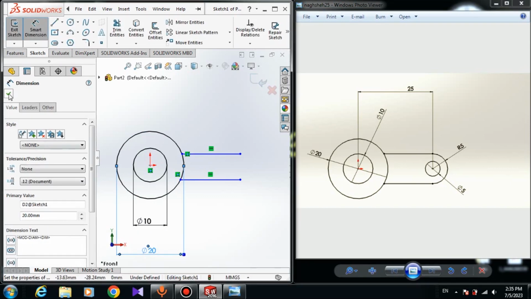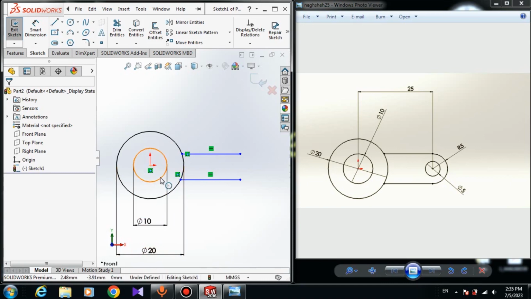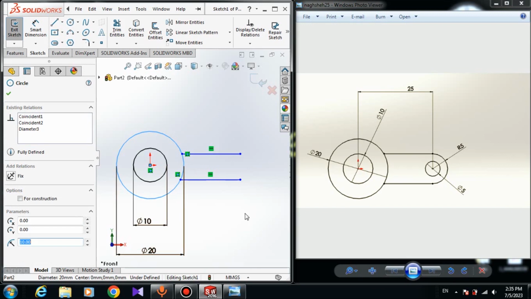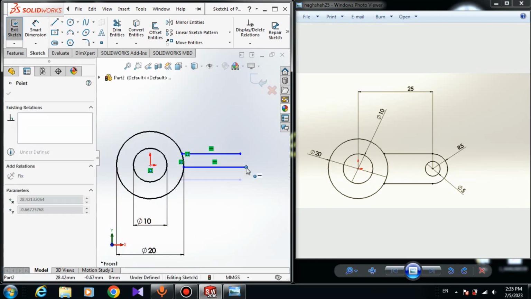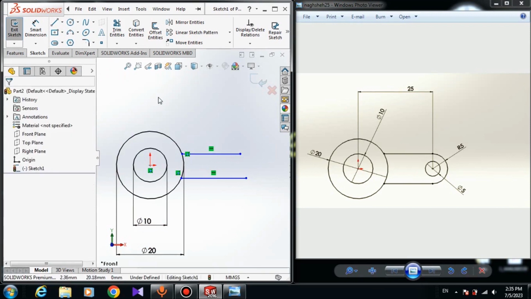You can see the color of the circle has changed to black. It means that we can't move our circle and everything is fully fine. But these 2 lines are not fully fine because they are moving. So we have to keep drawing our sketch.